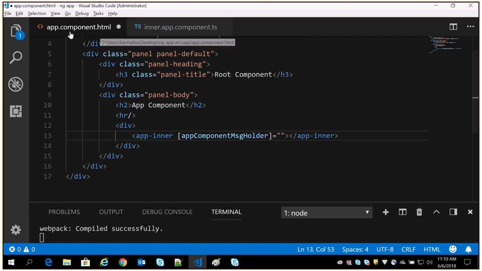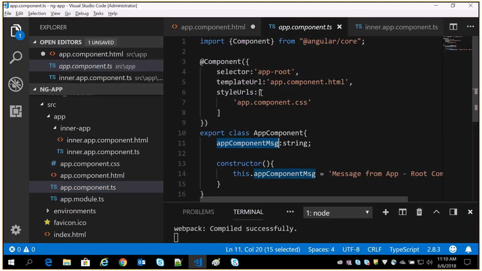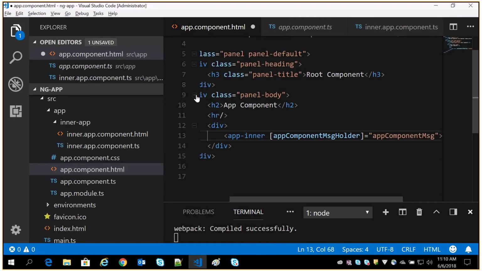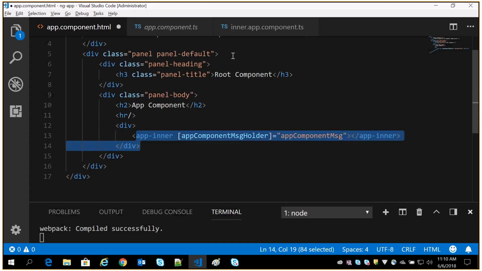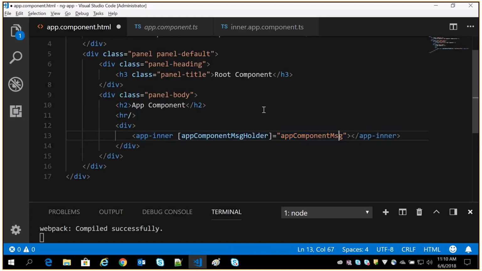So from the app component, can I pass this app component message to the child component like this? Yes, we can do it, because this app component message holder is a property of app-inner. That is, inner app component has this property. To that property, I'm using the property binding syntax, because in the root component, wherever you want, you can access this app component message. I'm just doing a property binding and passing it.